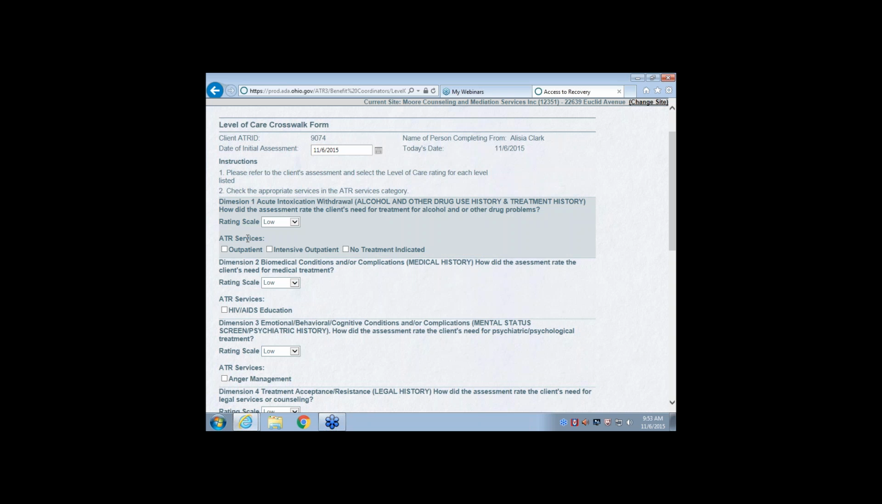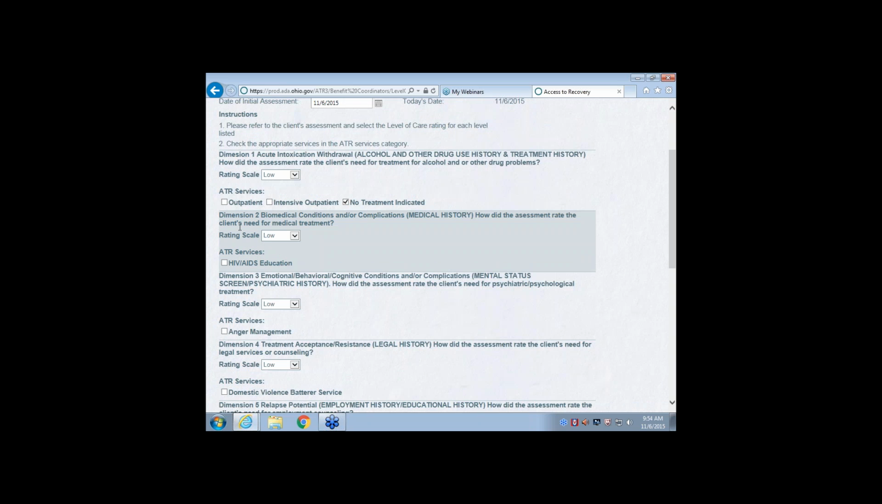Then you would look at the ATR service that's offered that's appropriate with that domain. So if this domain was high, then the ATR service for the active military personnel would be outpatient or intensive outpatient. Right now, no treatment indicated. Number 2, it's also low. The ATR services in this field, we are going to adjust. Unless we have a provider in your area that provides HIV/AIDS education, then you would click this box if you do. If you don't, you would not click that box.